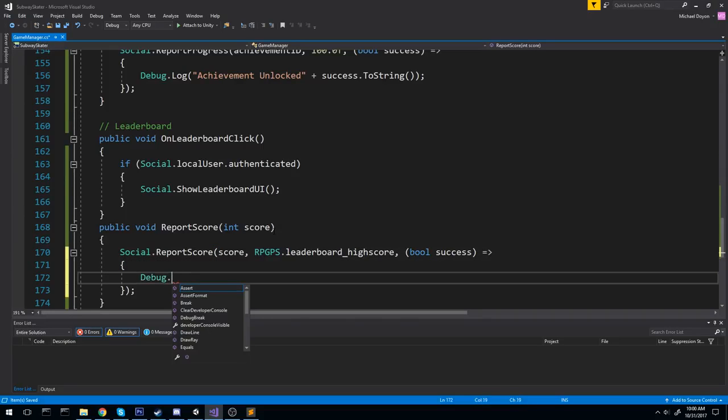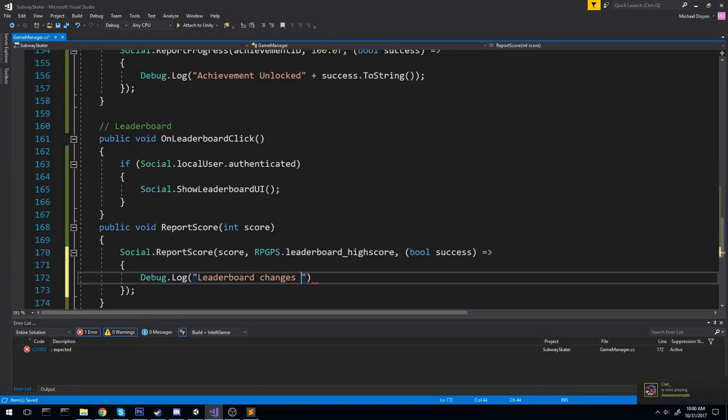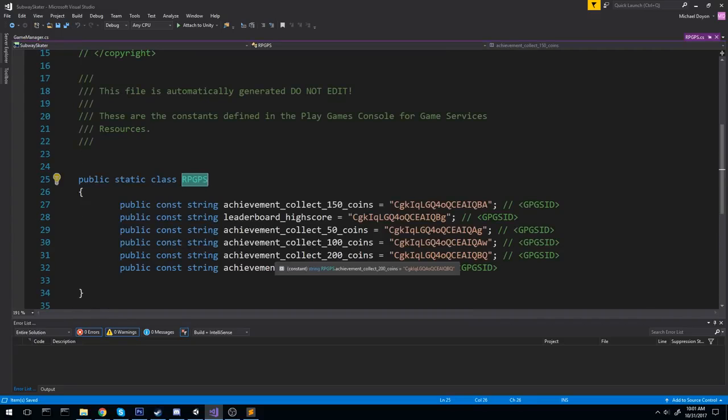And that is pretty much it. Just hang around for a second. I'll open up the RPGPS class. Leaderboard changes, let's do reported score to leaderboard. Let's also add the success value at the end. Can't type today. Great. Let's actually open this one up so you see what happens.